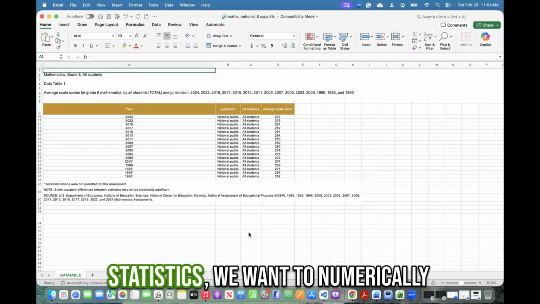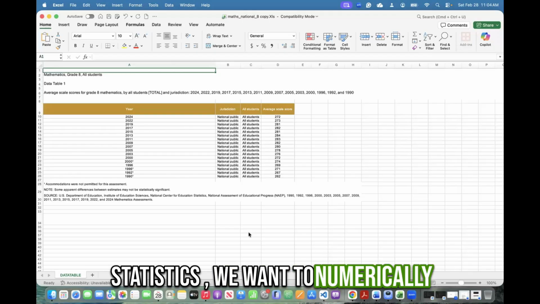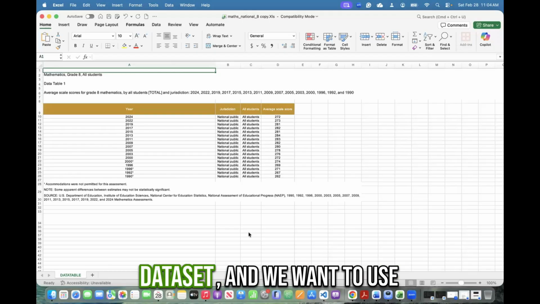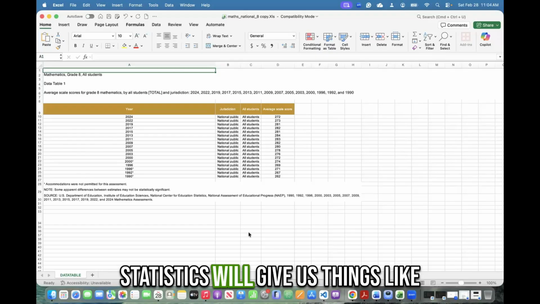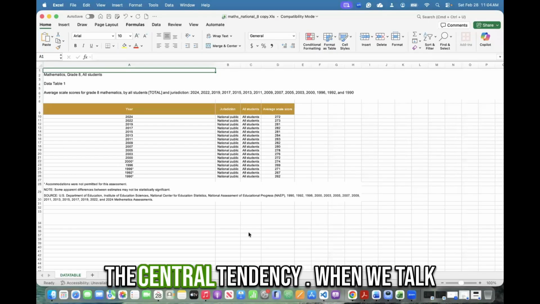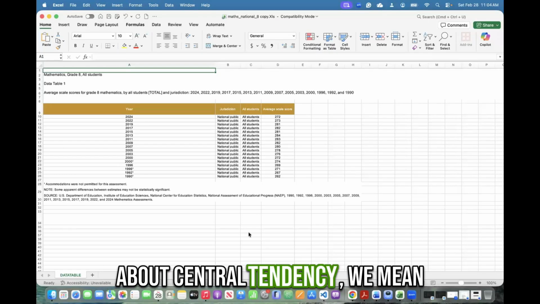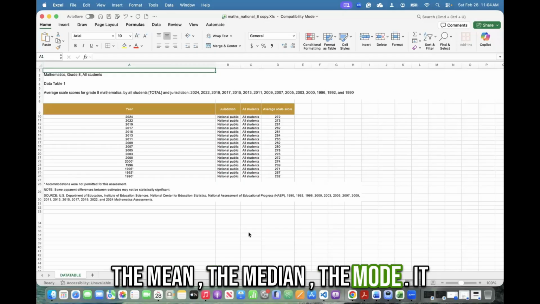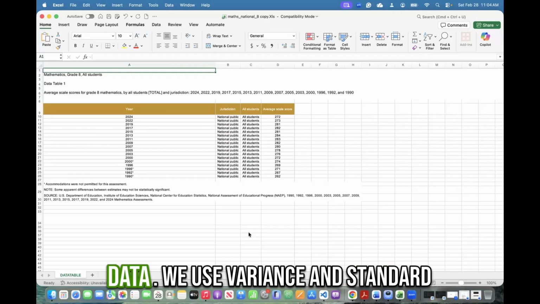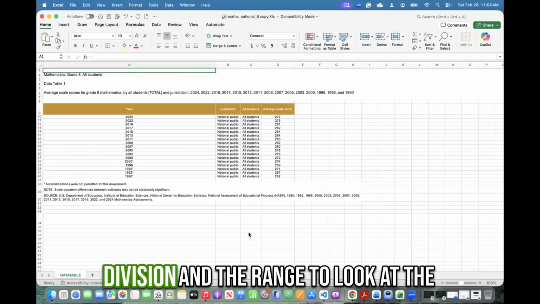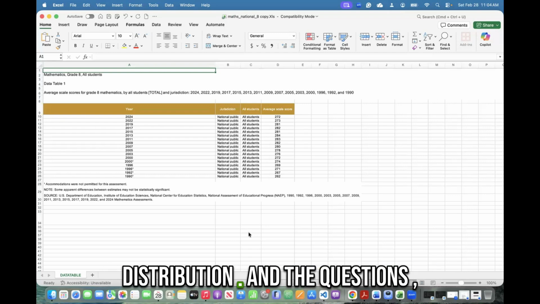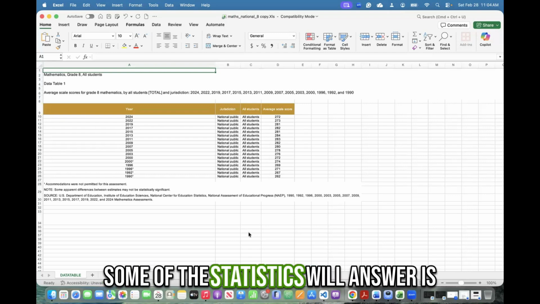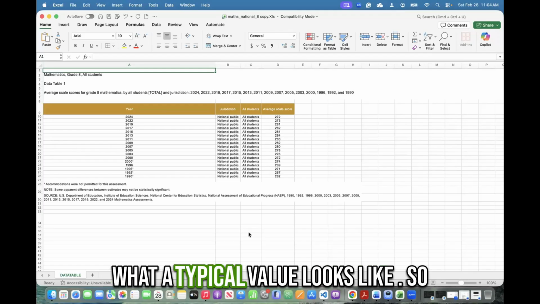So with summary statistics, we want to numerically describe and understand the data set, and we want to use aggregated metrics. Summary statistics will give us things like the central tendency, meaning the mean, the median, and the mode. It will also tell us the spread of the data. We use variance, standard deviation, and the range to look at the spread, and then the shape of the distribution.